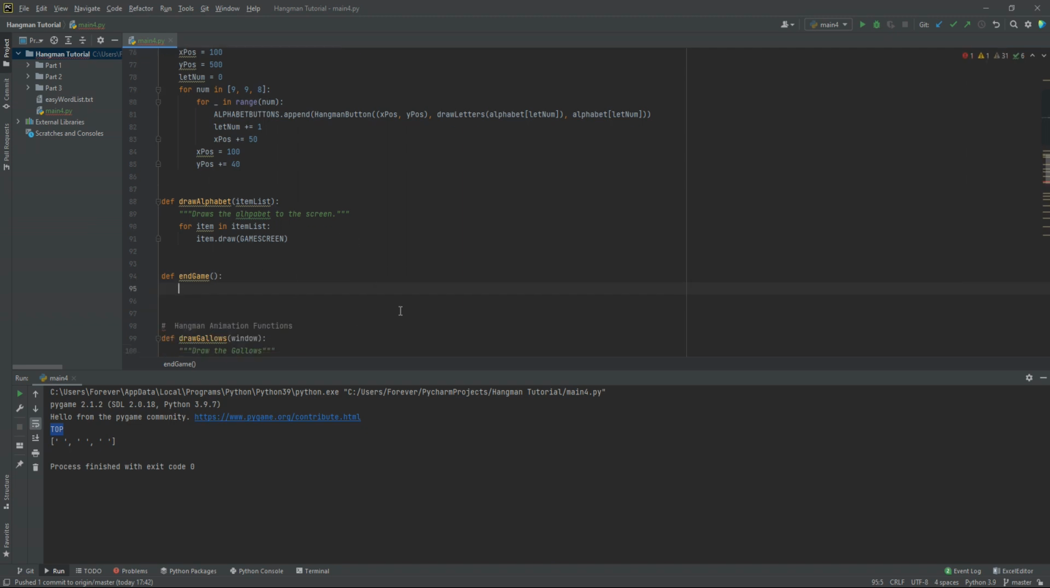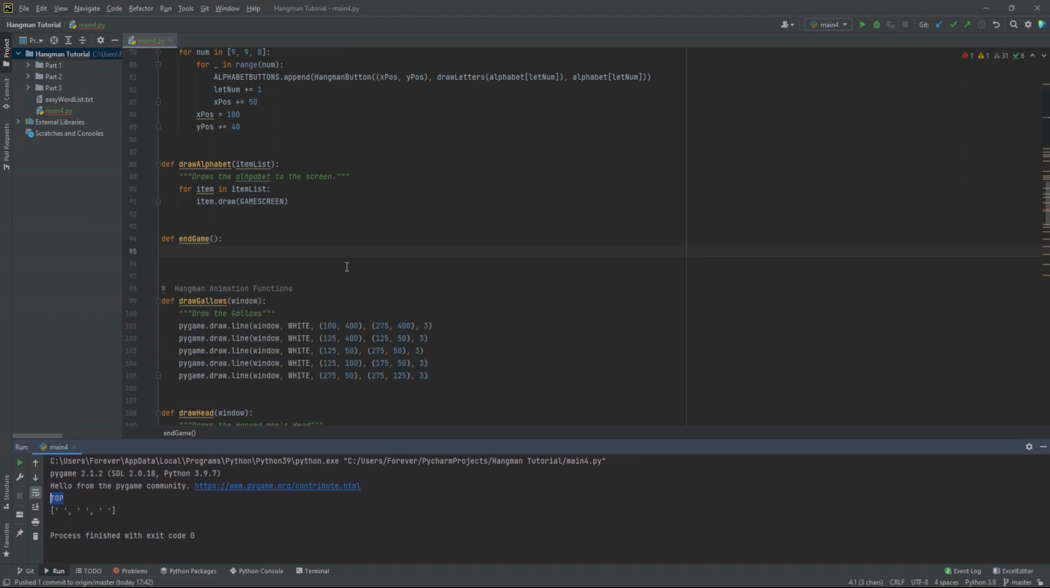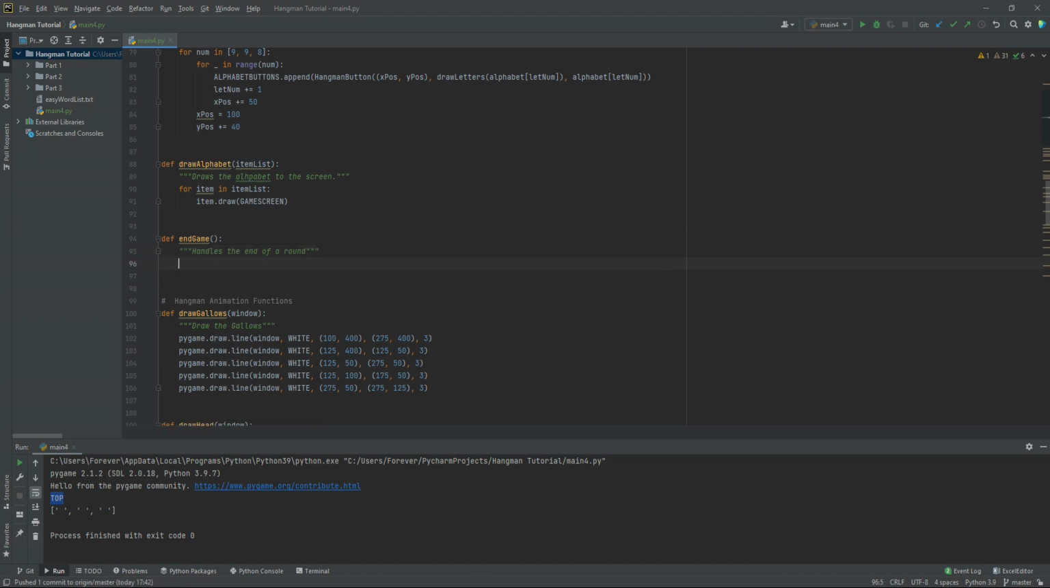But once it's done, it's done. It's not too bad. It's not too crazy, but it'll deal with a couple of things. So the first thing we're going to put in the comment, say handles the end of a round. Okay, we're going to go ahead.